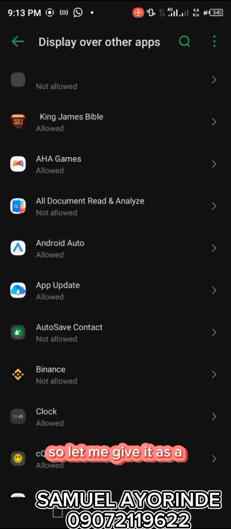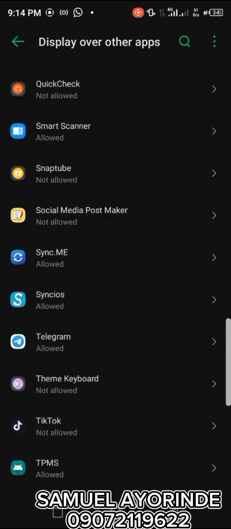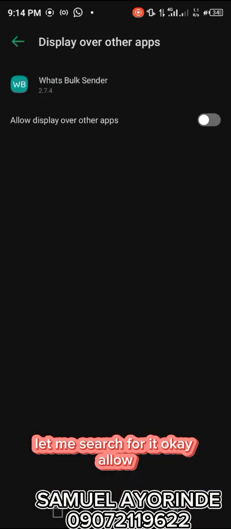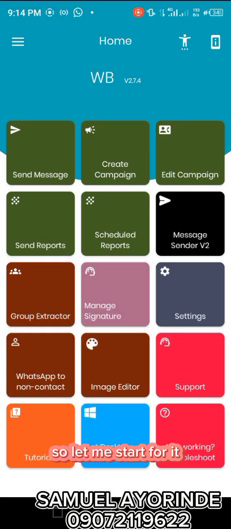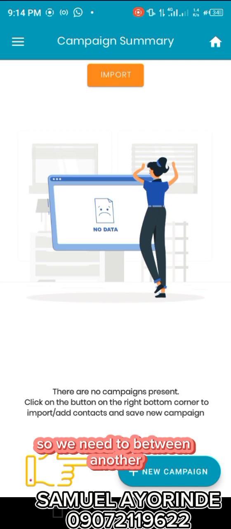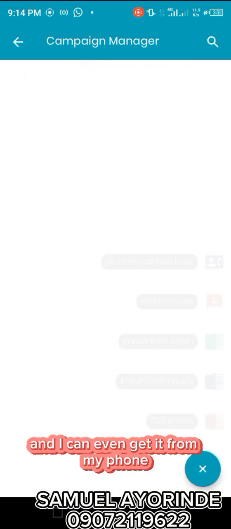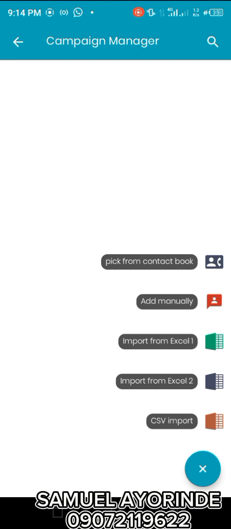Let's set that one up. So let me give it access. Where is it? WhatsBulk. Let me search for it. Okay, allow. You see, all my campaign is not there again, so we need to do another one, extract another group before I can go, and I can even get it from my phone. I don't need to do that because I don't want to do much editing on this video. So that's that.